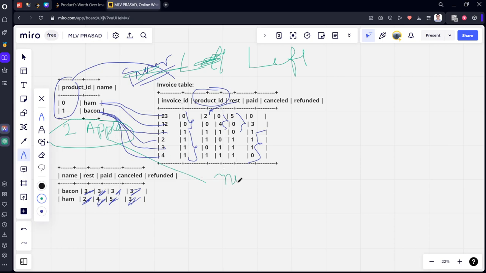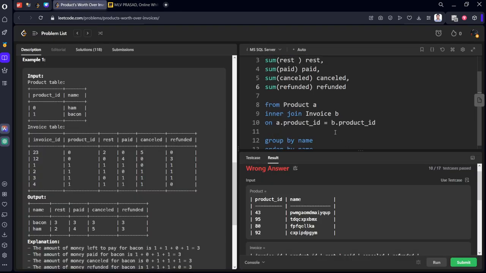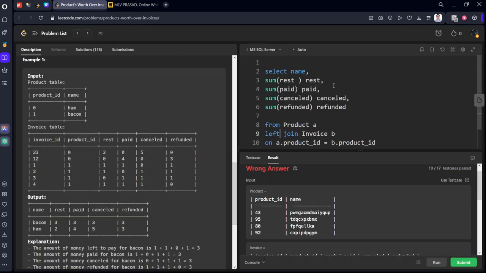Sum of rest will be null, paid will also be null, everything will be null. But we shouldn't return null, right? The sum should be zero. So instead of inner join, I will keep left join. If it is matching rows, we return the sum. If it is not matching, then it will be null. So we can use the function isNull, which checks whether a value is null or not. If it is null, return it as zero. isNull, return zero for all the columns.